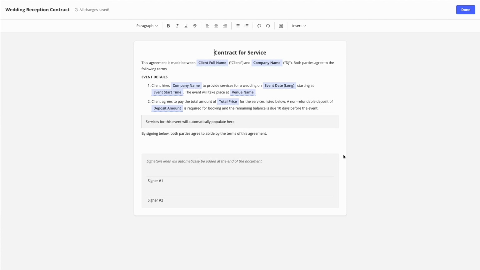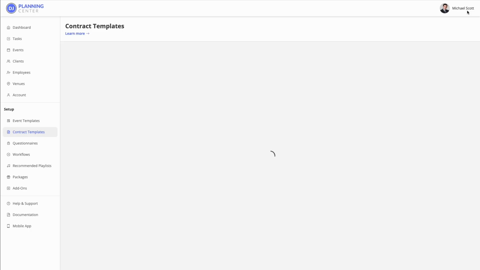So I think this is looking good. So I'll go ahead and click done. And that created my first contract template. And we will move on to the next step, which is adding a contract for an event.